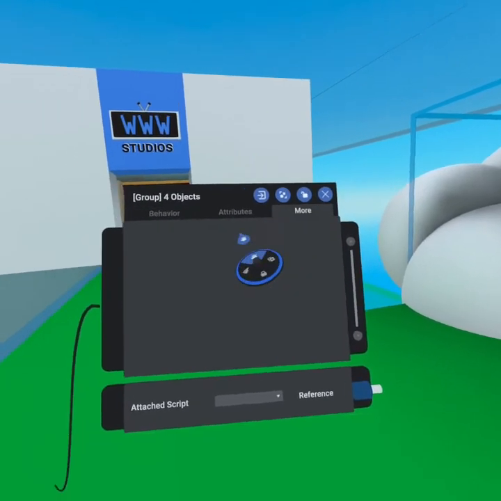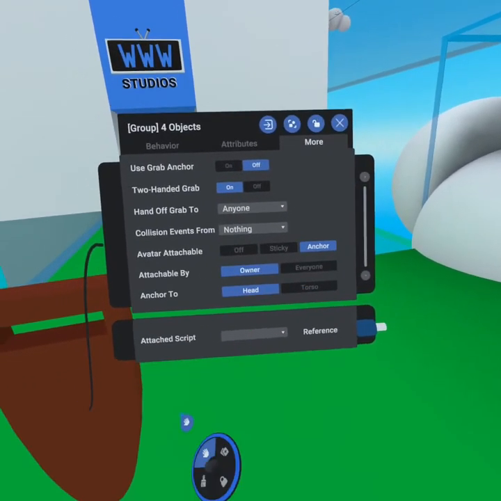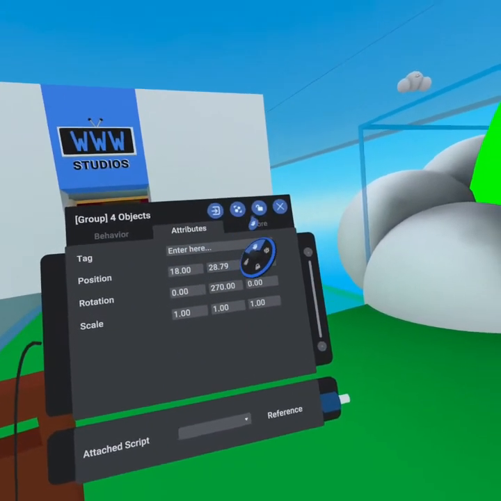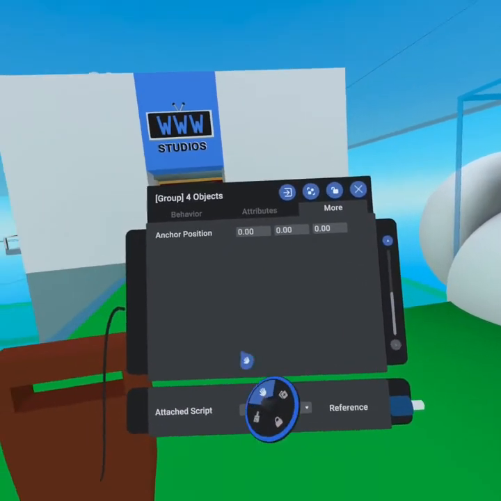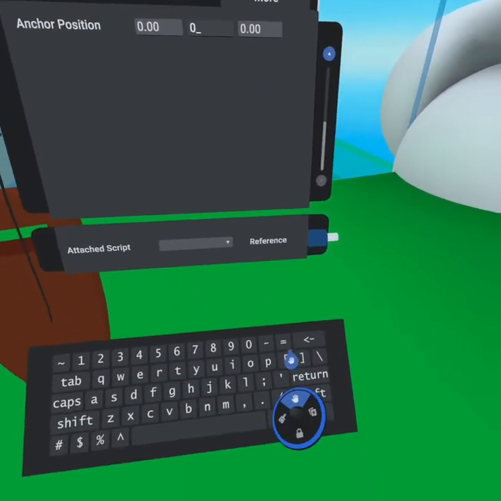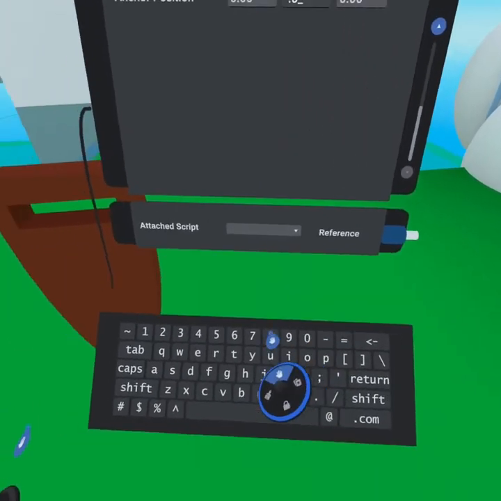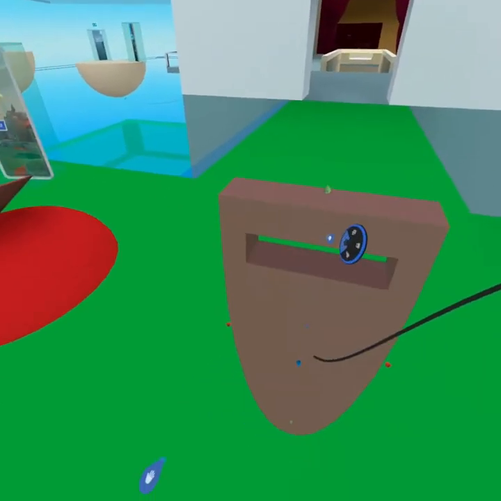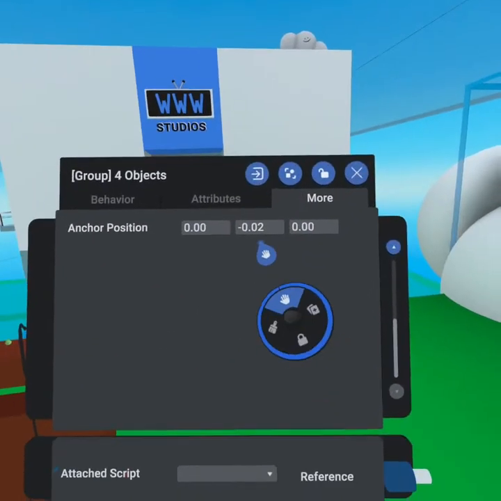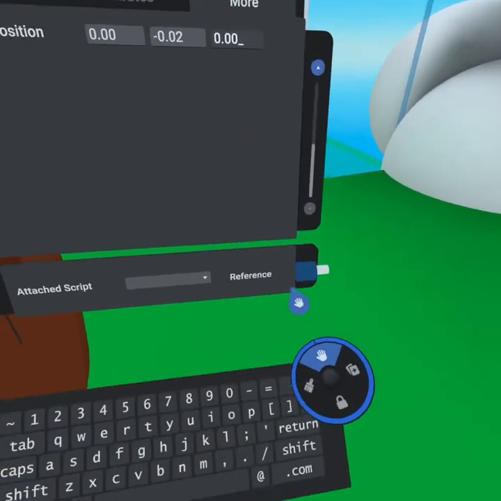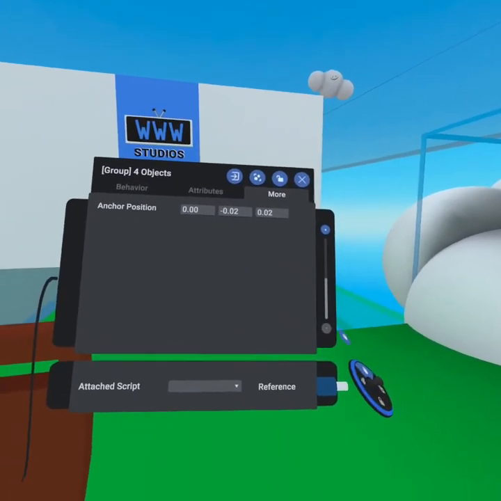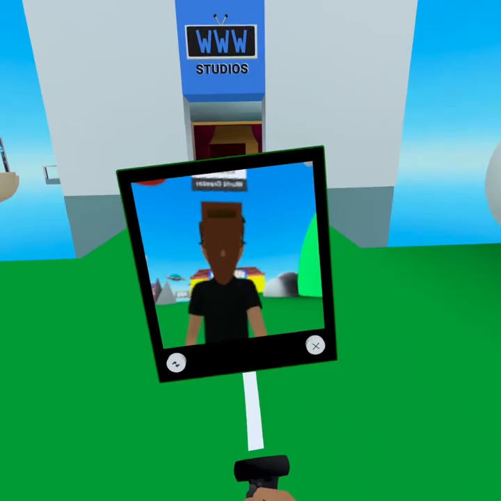We make it interactive, grabbable, and we're gonna have this anchor onto the head of our players. There's a glitch where you need to tap attributes and then go back to more, so that way you can scroll down to get the anchor position. And for this, we know that we need to move this down. So we're gonna go with negative 0.02. And we know we need to go forward, which is a positive Z. So if we go to our X, Y, Z, we can move this forward by 0.02, and then we'll continue to slightly adjust this until we get to the right position.